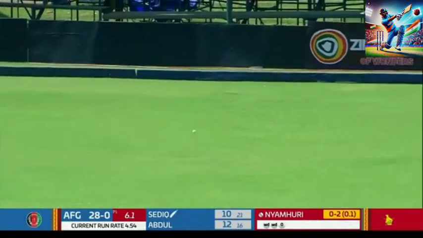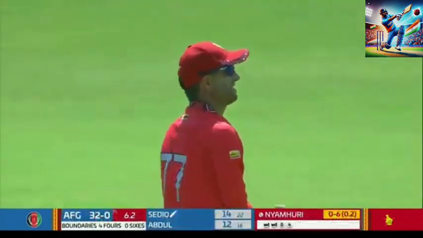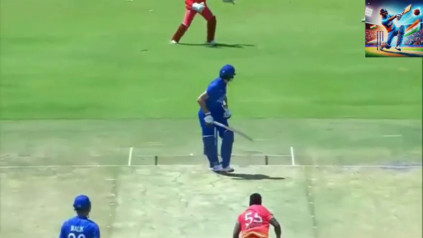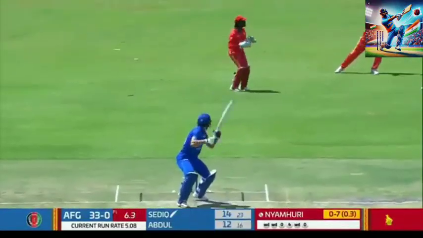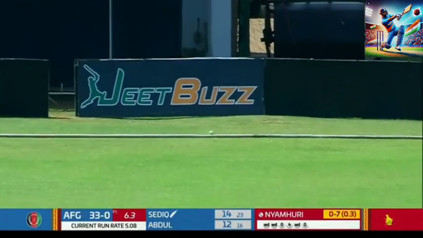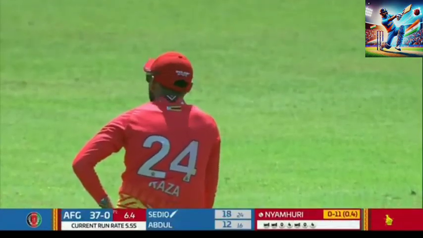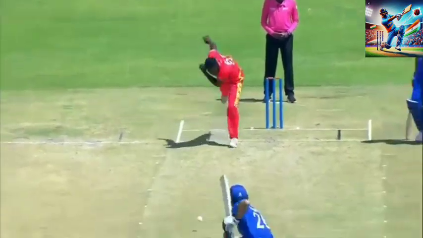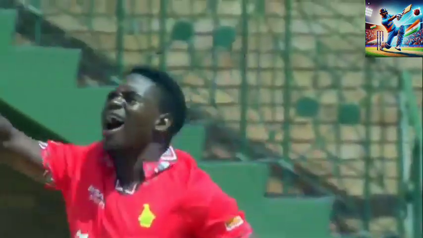Edged away. Excellent delivery. Nyamuri just getting the outside edge wide of Craig Ervine. Edged away. Oh, over the top of slips and down to the boundary for 4. Yeah, there was width on offer here. And there hasn't been much in the innings for the Afghan batters.